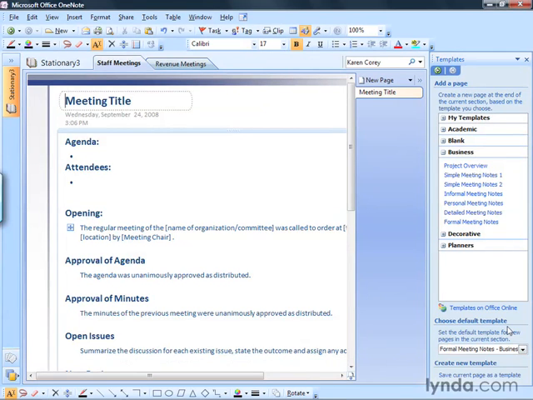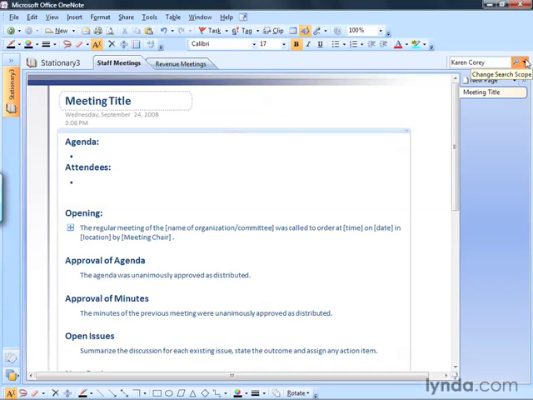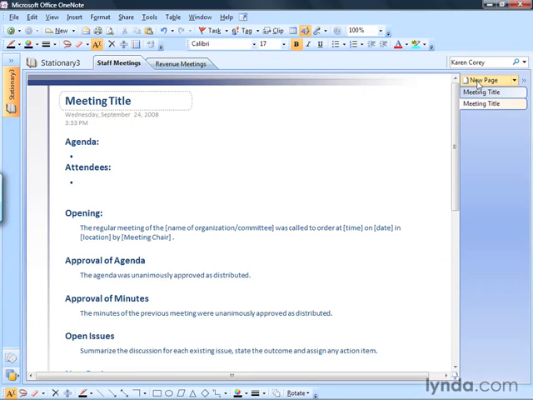So when I click on that, it now appears here in the drop-down field as the default. So that means if I close up my templates task pane here and go to create a new page, I should see the identical page to what I have here in my staff meeting section. Sure enough, each time I hit new page, a new page is created, and they all look the same. And that's all there is to creating a default template for a section in one of your notebooks.